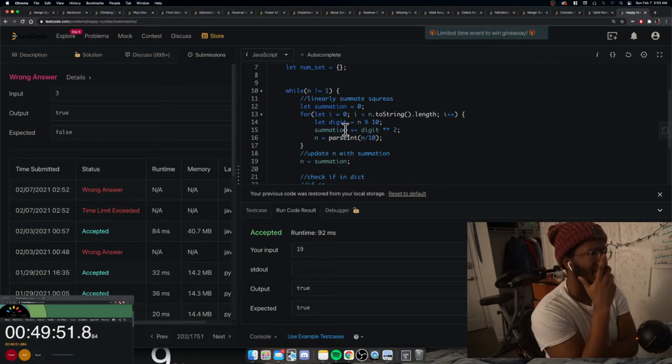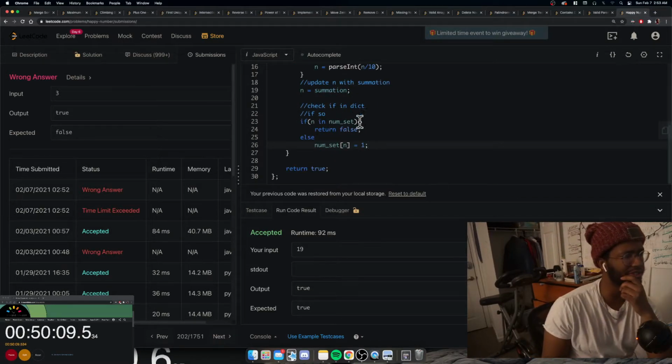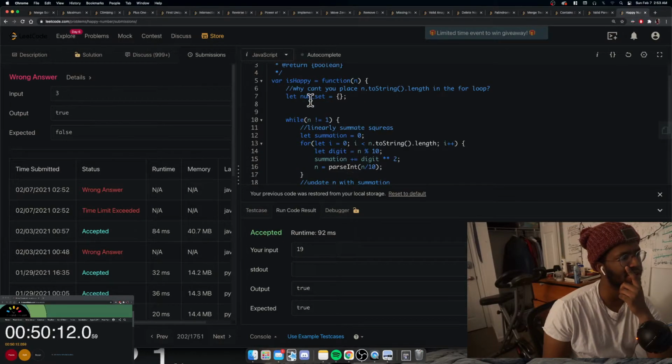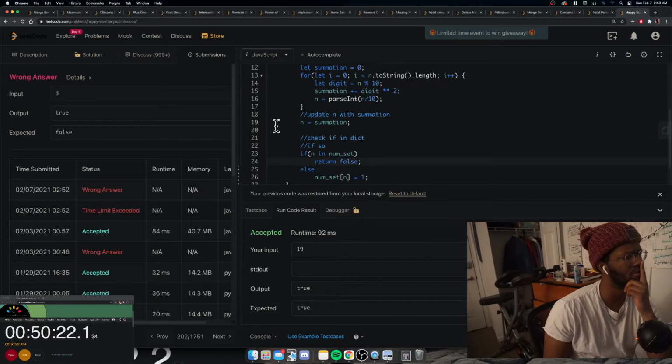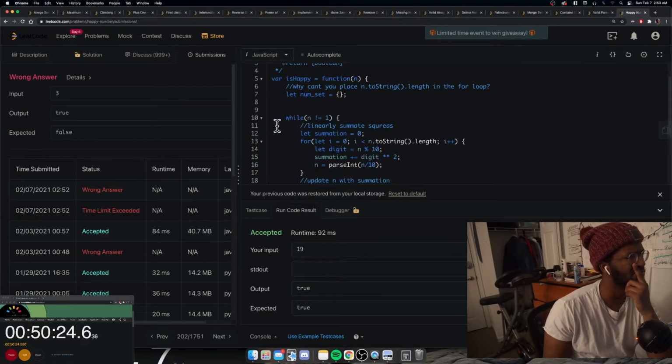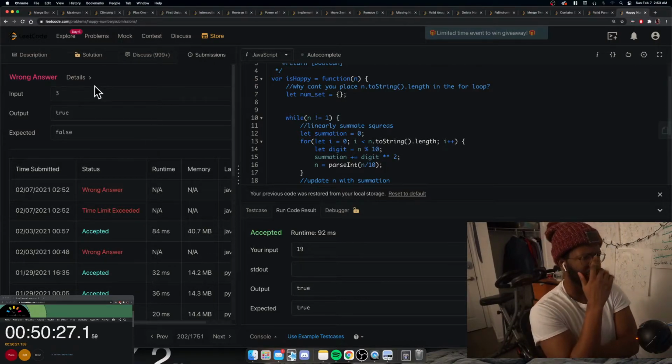Something strange is happening here. While n does not equal 1. Input 3, so n.toString().length, i plus plus. Oh, 10 to get the last digit. Digit squared. Update n with the summation. Then we're going to check if... input is 3. I wonder why that's failing.